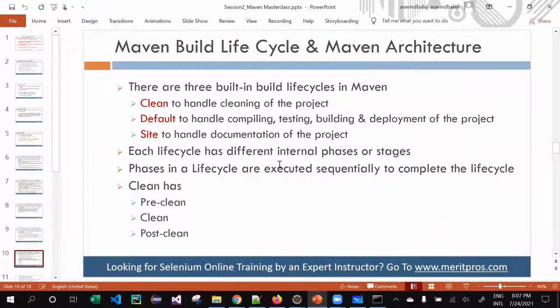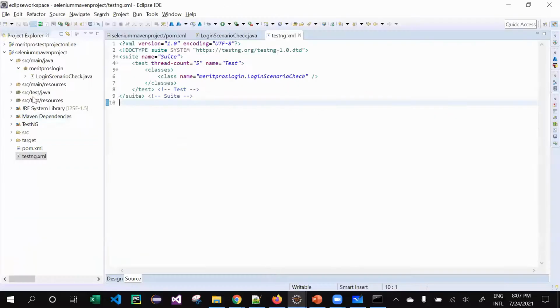Let's see about the Maven build cycle and Maven architecture. Whenever there is a build tool available, as we saw in the previous session, we have a competitor for Maven, which is Gradle. So what does a build tool do? On a wider perspective, Maven is going to build your project. Whatever project we have created, it's going to build this particular project. How is it going to build it?